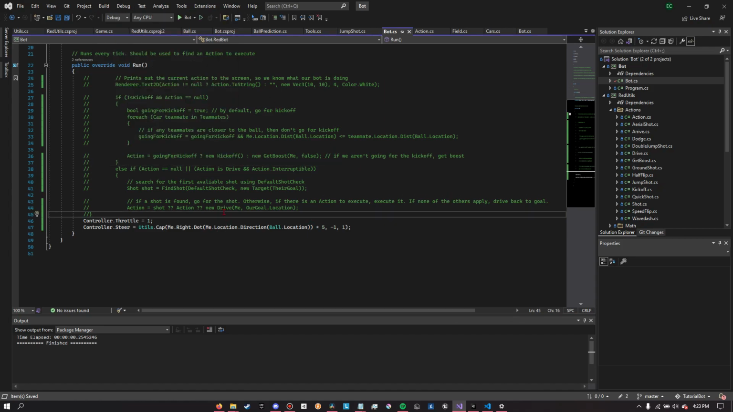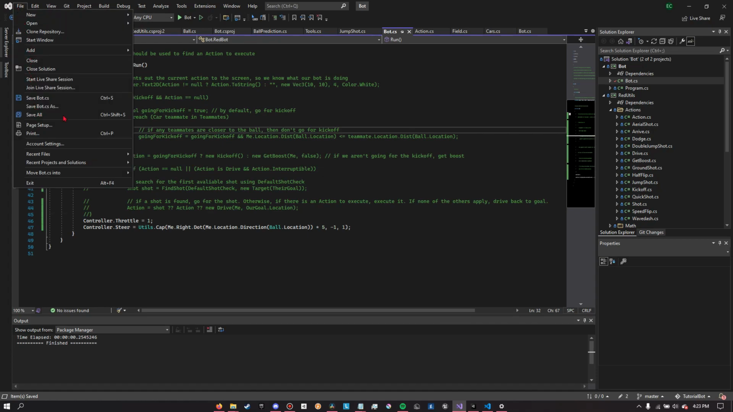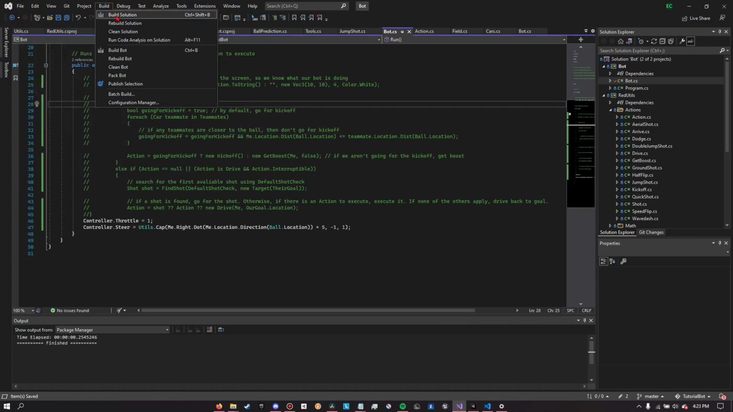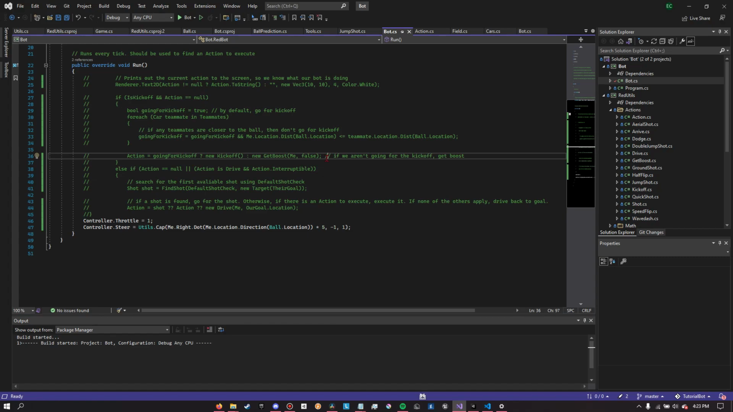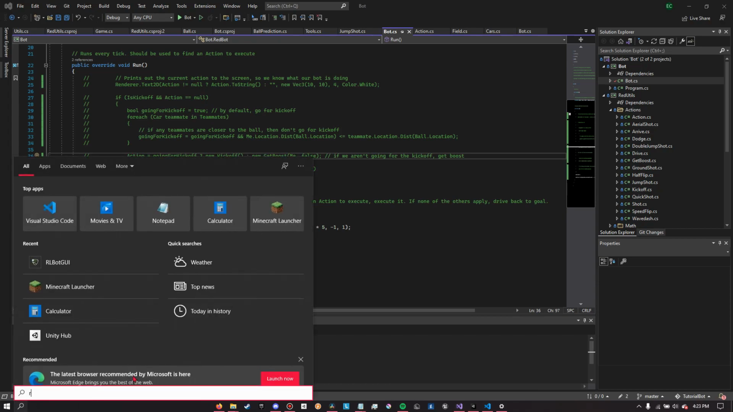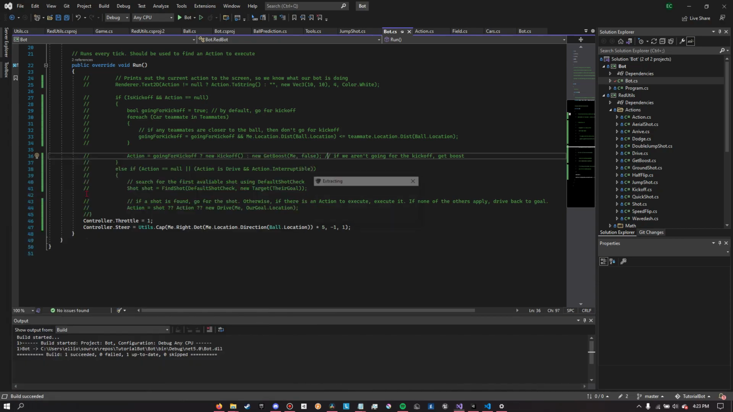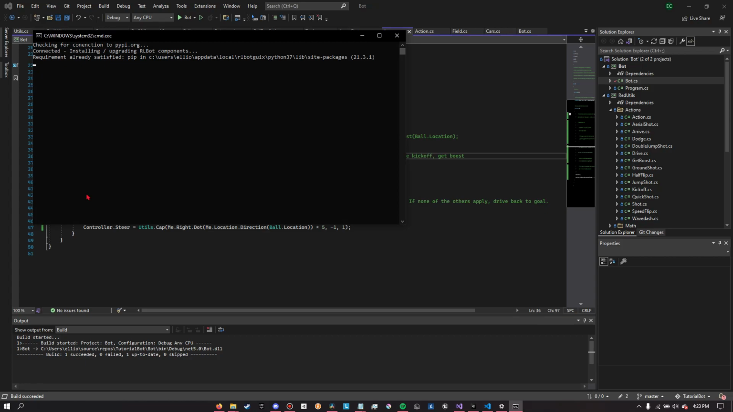And yeah, let's test out our new strategy. So hit Control-S to save, or File, Save All, and then click Build Solution to build our solution and get it turned into an executable that can be run by RLBot GUI. Speaking of RLBot GUI, let's open it up now. And let's test our bot against ourselves.